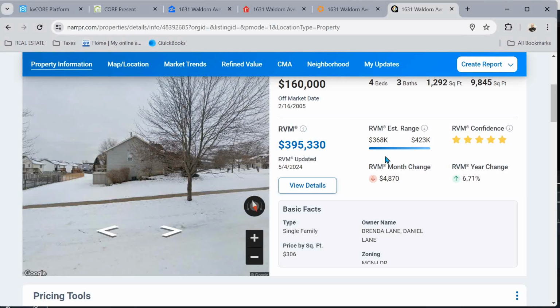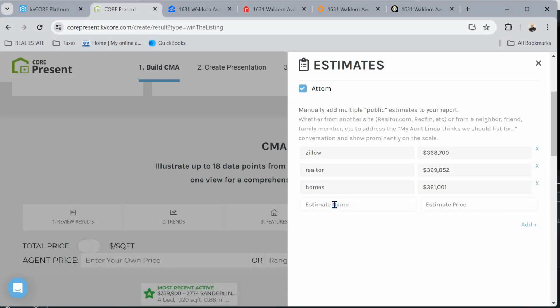There's a couple of things here that I really like. One, their confidence. And I've pretty much listed all of my homes based on RPR. They seem to be the most accurate, and I've never been off base. What I also like about them is they give a range, kind of a worst case to best case scenario range. And you can also see market changes over the year. You can see home prices in my area have gone up 6.7%, but in the last month it's gone down $4,800. But I really like this number here. Obviously, it's a great number, 395,330. We'll add that into there. Okay, and you have to make sure you add it or it won't be in there.